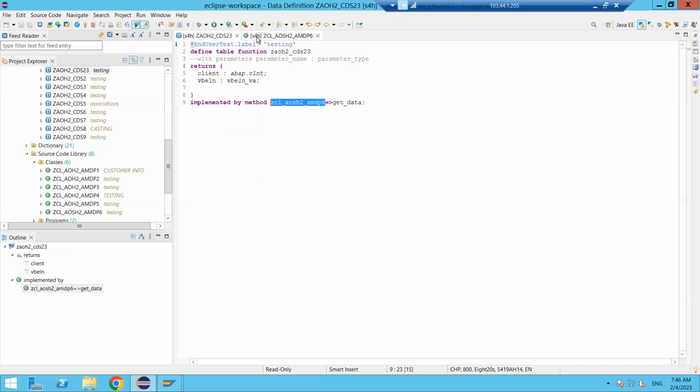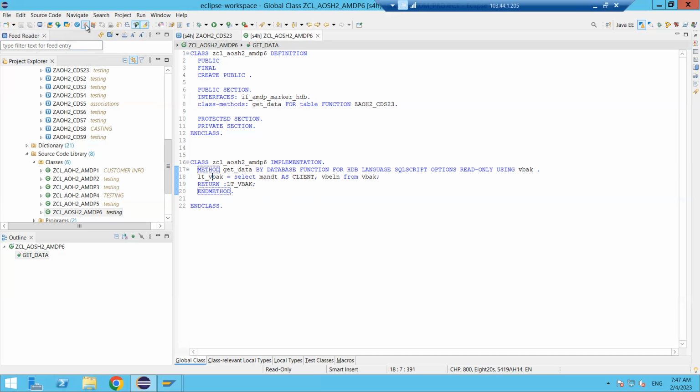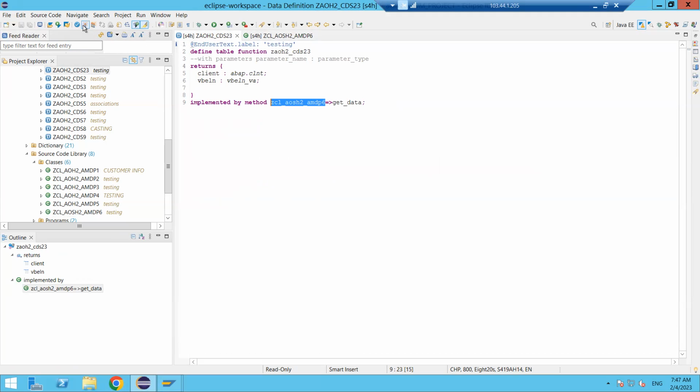Now activate it, right? It is activated. Now I will come to the table function, activate it once again, and execute it here.